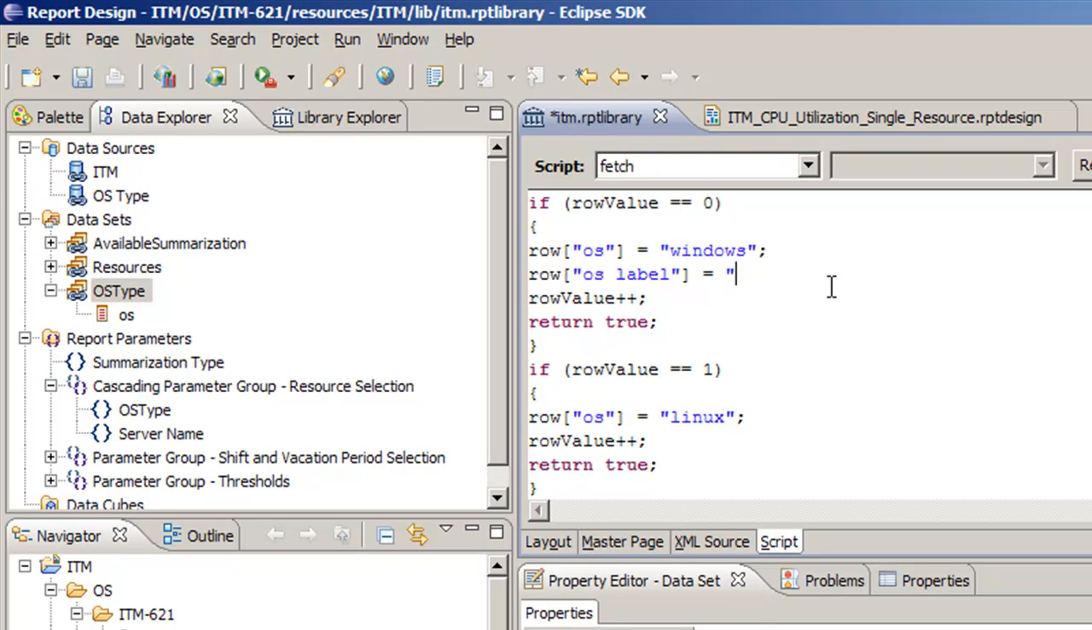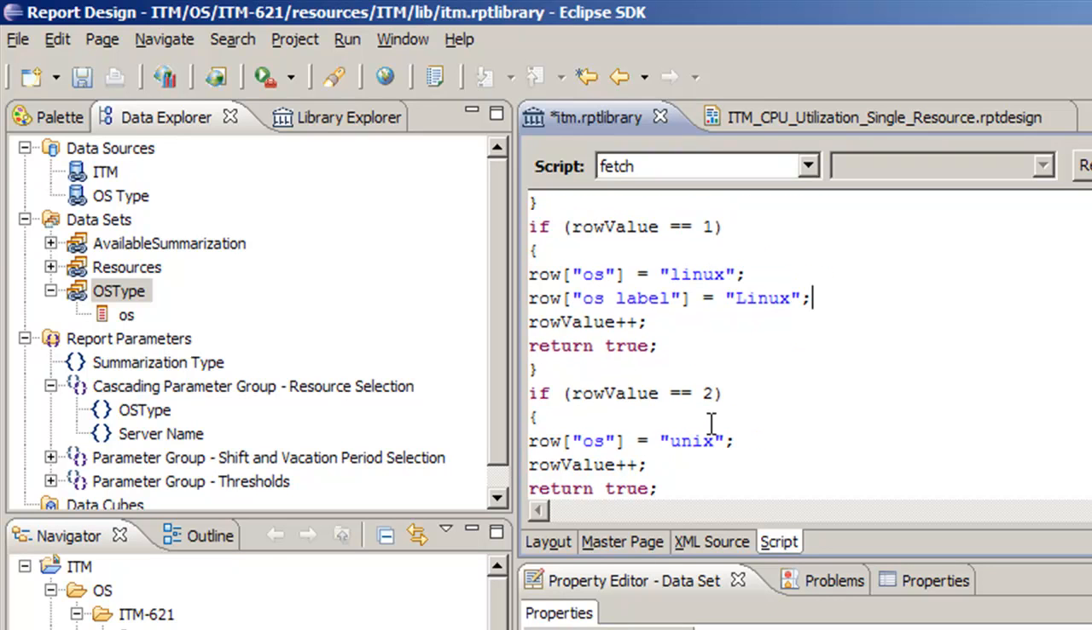And we're going to set it for Windows. We're going to set it a capital W, Windows. Make sure you end in a semicolon, because this is JavaScript. And we're going to do the same here in Linux, uppercase L, end in semicolon, and same here with Unix, uppercase U, end in semicolon. Okay, so now we have a new row of values, but we still only have one column of outputs here.